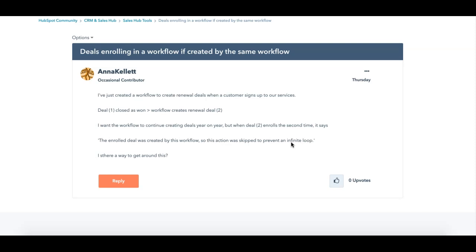Today we're going to answer a question from Anna Kellett. Anna's question is, I've just created a workflow to create renewal deals when a customer signs up to our services. Deal one closed as one and the workflow creates a renewal deal. I want the workflow to continue creating deals year on year. But when deal two enrolls the second time, it says the enrolled deal was created by this workflow, so this action will skip to prevent an infinite loop. Is there a way to get around this?